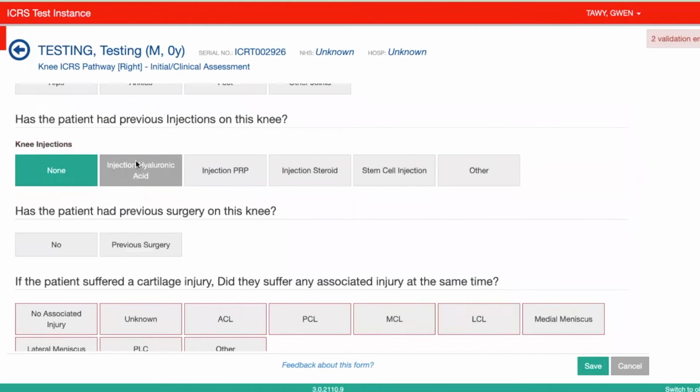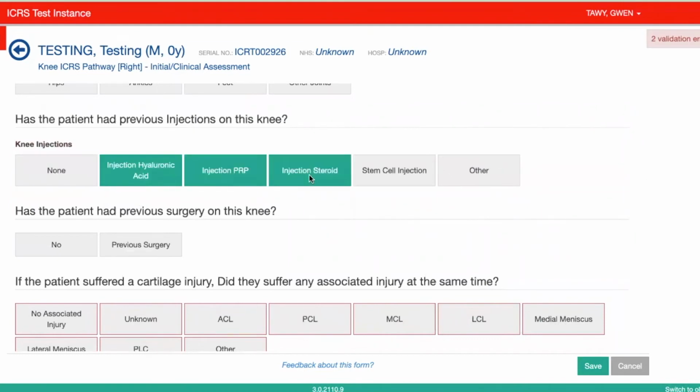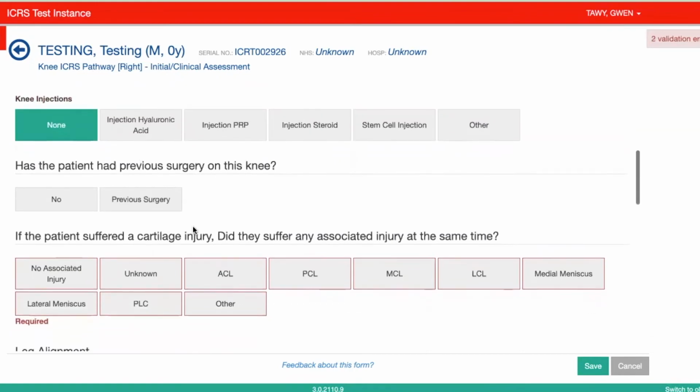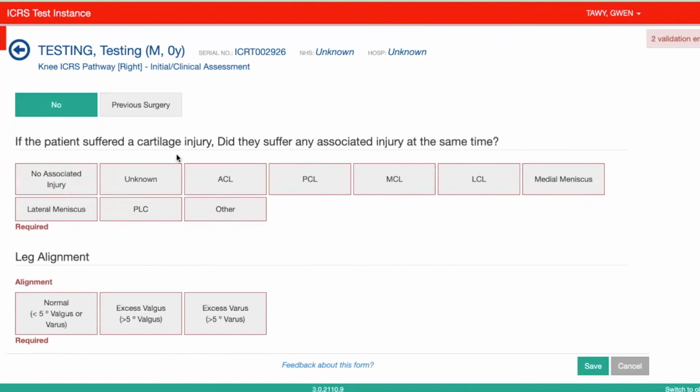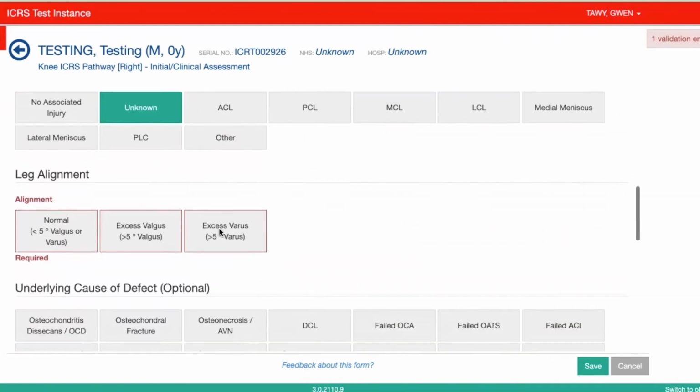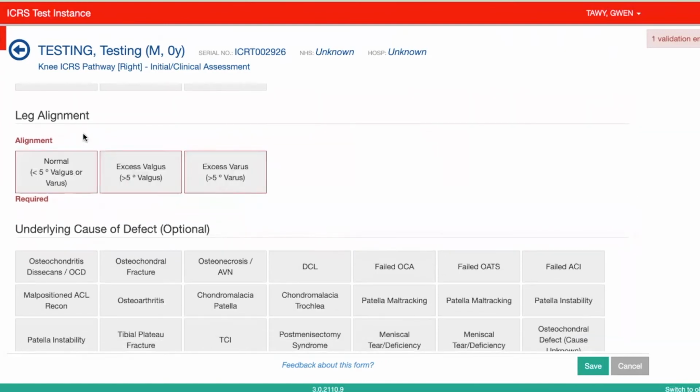Now you'll see when you click certain treatments, you can add more than one. And for this, I'm just going to say they've had none. And you can also do the same thing for surgery. And they'll ask you if they've suffered a cartilage injury, did they suffer an associated injury at the same time? And you might not know at this stage. And then you'll be asked if their leg alignment is normal, excess valgus, or excess varus.